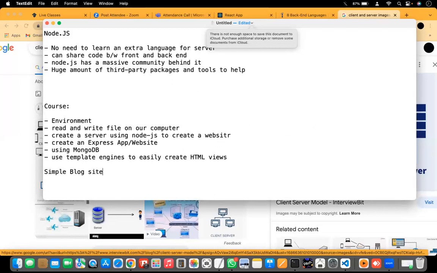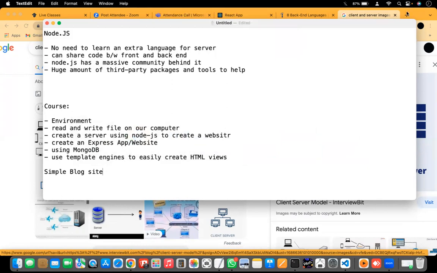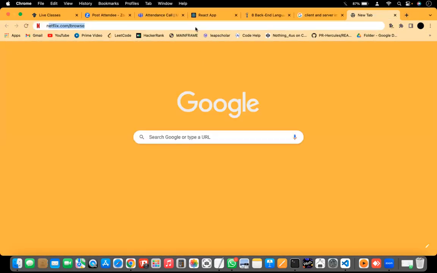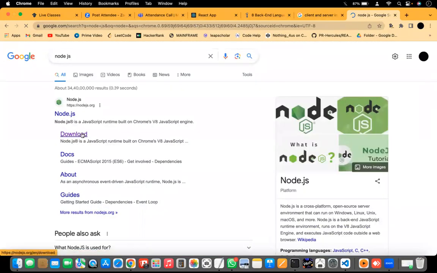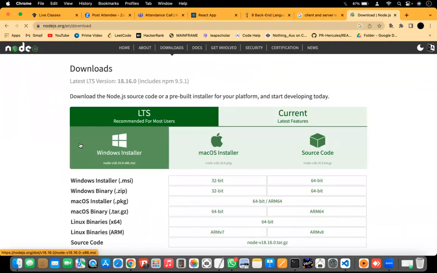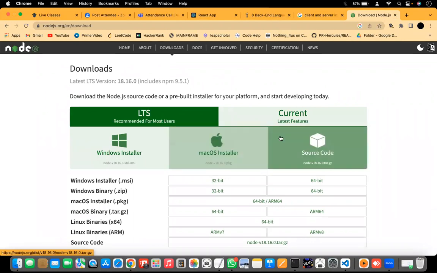Okay, so let me just open. First we'll go with the environment. What is the environment that you require? Just go to the browser and click on Node.js and click on the download symbol. Based on whether you are using Mac or Windows or anything, go with the current version.